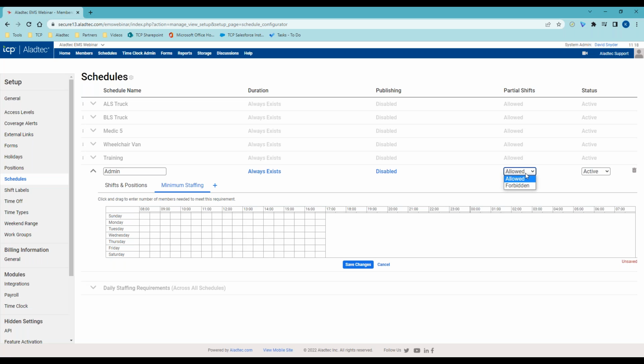So this functionality here is going to allow you to determine what your staff is going to have the option to do when it comes to signing up against this shift. So they will be able to either just simply click on a shift and take the whole thing if partial is forbidden, or if you allow it, they'll actually get time frame date pickers that'll allow them to take a partial chunk of that shift.